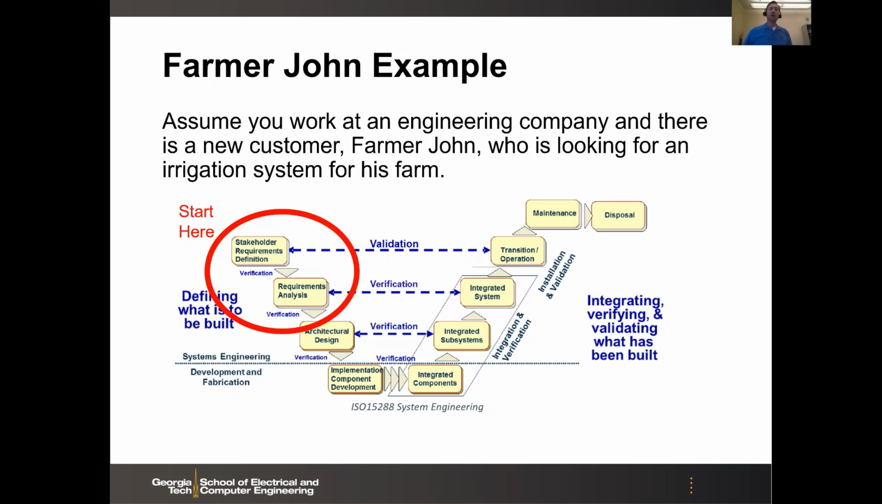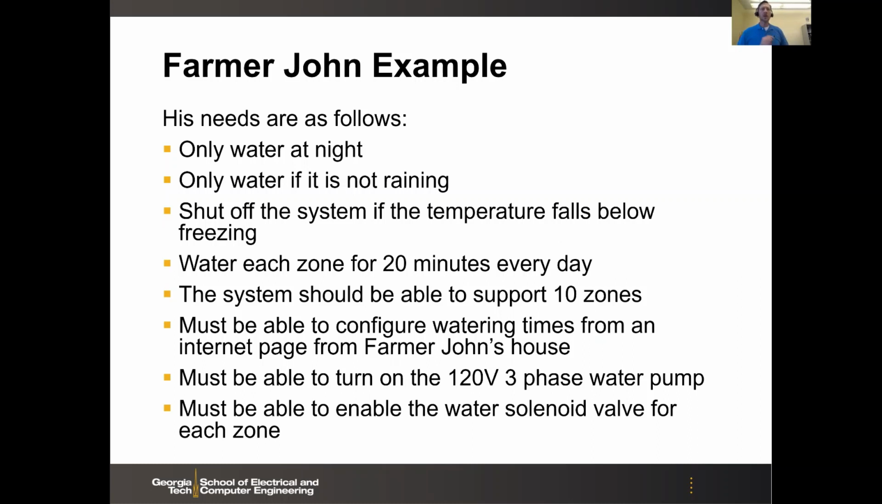We're going to start on the top left of the V design process. So here are Farmer John's needs. Only water at night, only water if it's not raining. Shut off the system if the temperature falls below freezing. Water each zone for 20 minutes every day. The system should be able to support 10 zones.